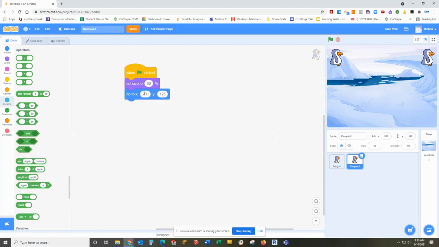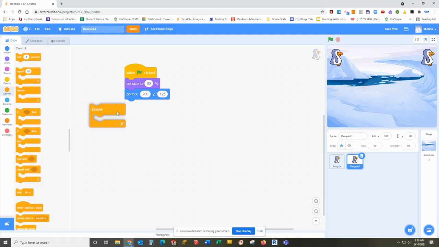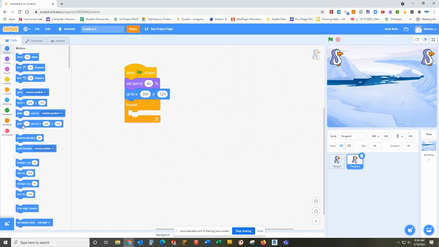Again, it got me this already set up. What I want to follow this with is a forever loop and 2 glide commands. So glide is just motion for a certain amount of time to a certain spot. Okay, and I'm going to put 2 glide commands in. Now, what I'm going to do is start out with this at 5 seconds each. Okay, if I want my penguin to move faster, I would decrease that number.